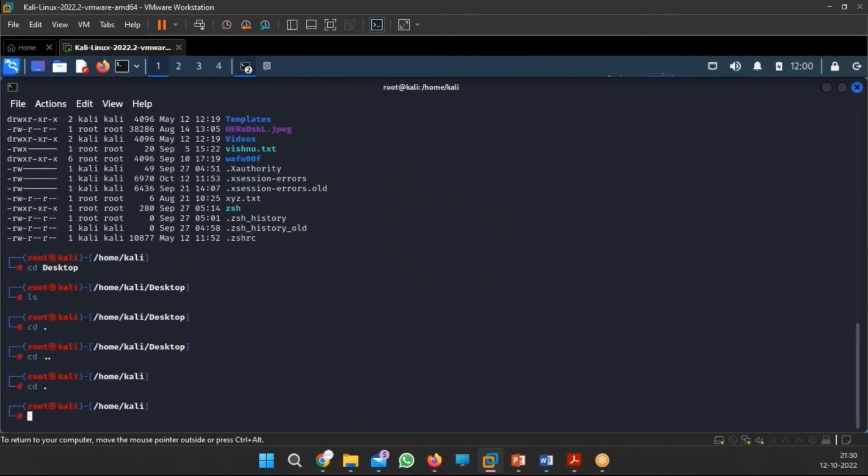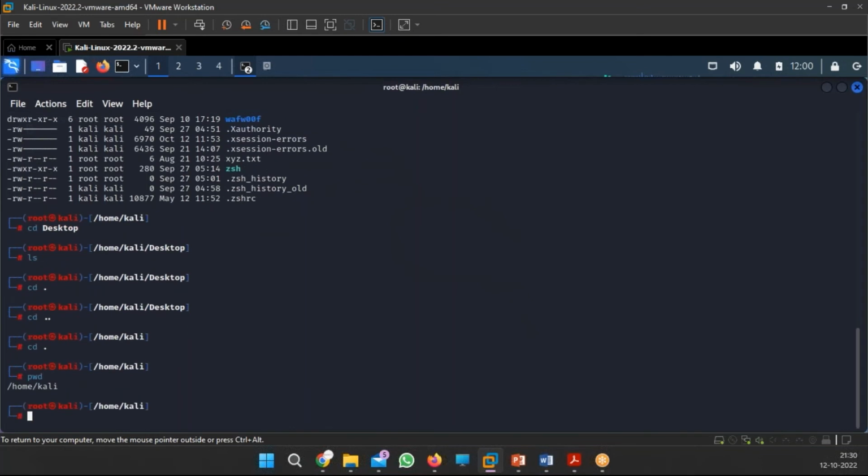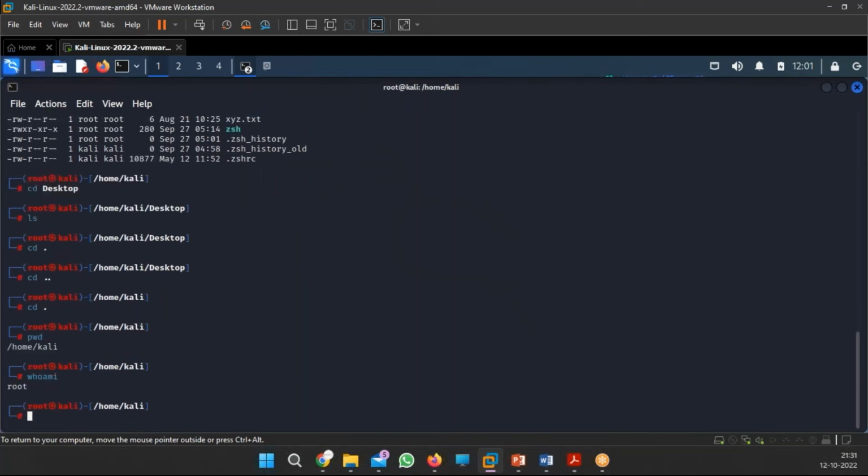Okay. And if you don't know in which directory you are, you will simply go with pwd, present working directory. It will give you the directory you are in. And if you want to check which user you are, who am I? Which user am I? A root user.